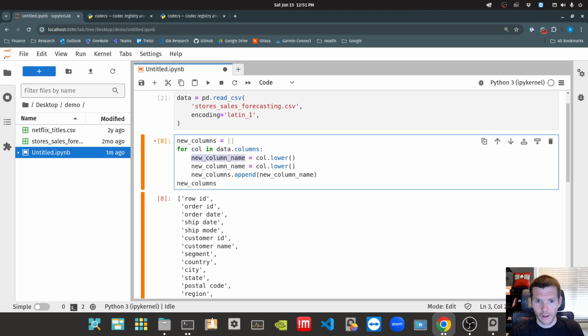So now what I want to do is take whatever's stored in my new column name and then do a dot replace on it. And I'm going to replace single spaces with underscore. So again, for each one of my columns, I first make it lowercase, store that in new column name. And then here I'm taking whatever is currently in new column name, which is a lowercase value of the original column value, and replacing single spaces with underscores.